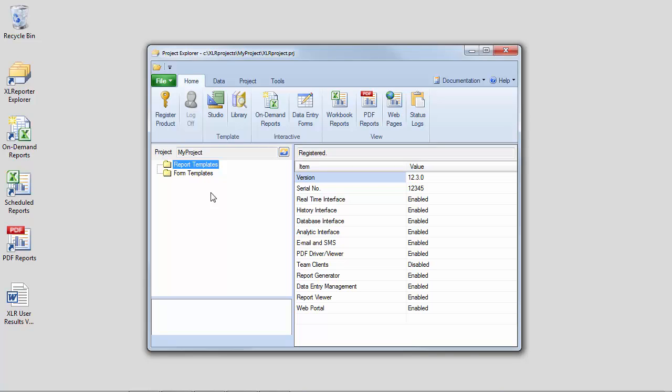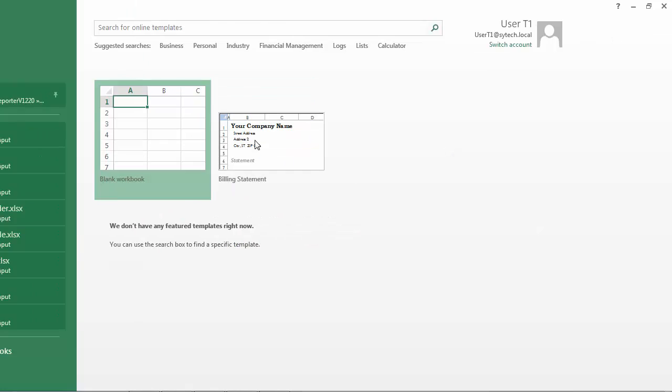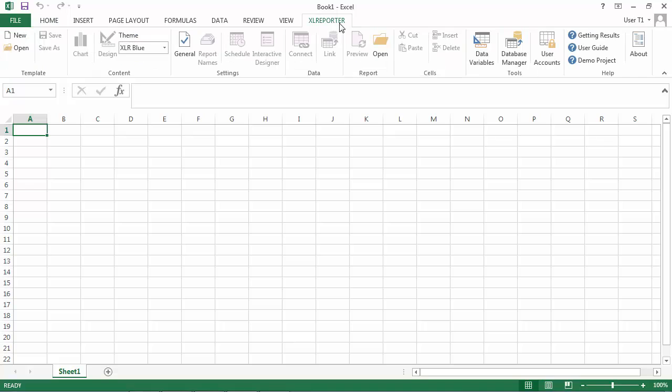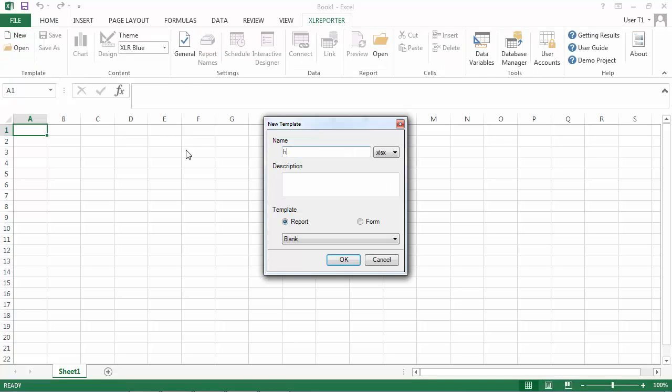Okay, so to begin producing our daily report with hourly values from historical data, let's open up the Template Studio from the Home tab of the Project Explorer. Inside Excel, create a new template by opening up the XLReporter ribbon and opening Template New. Just give the template a name and choose to start with a blank report template.